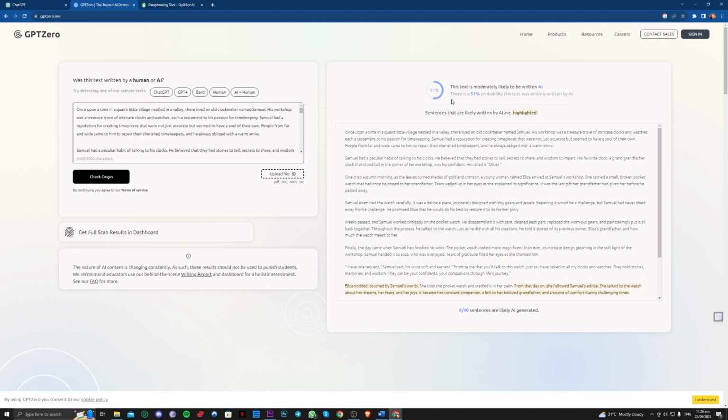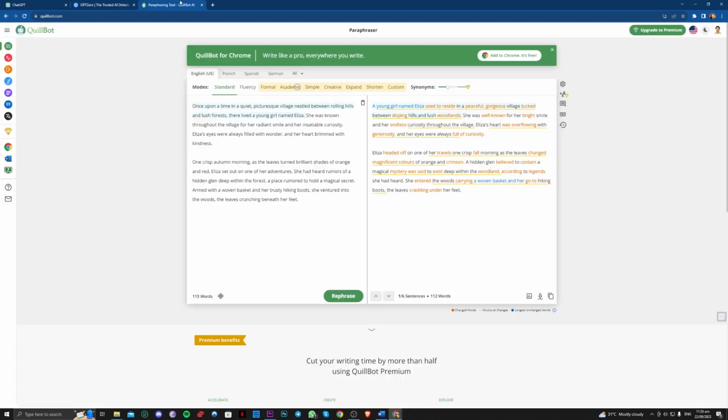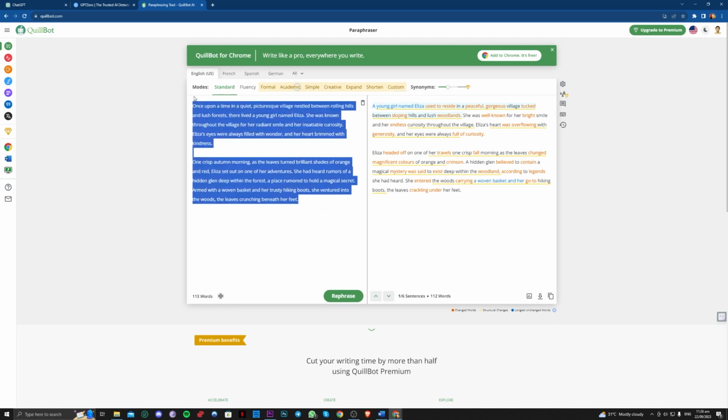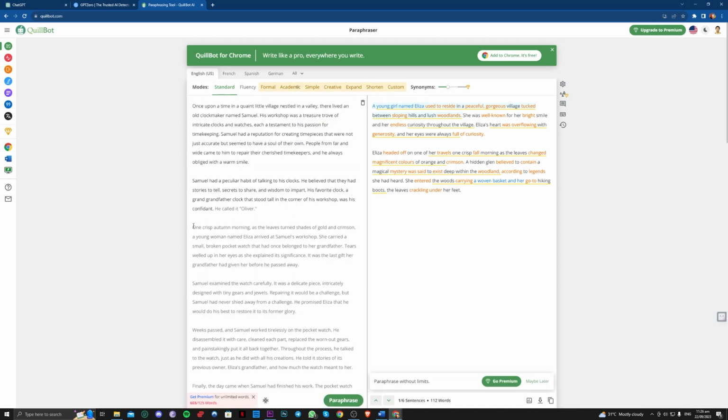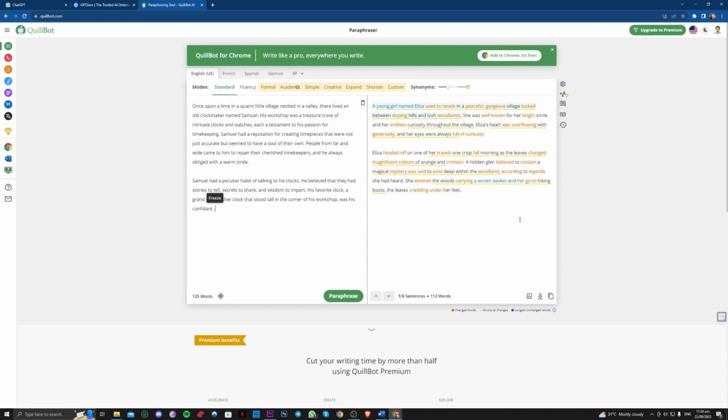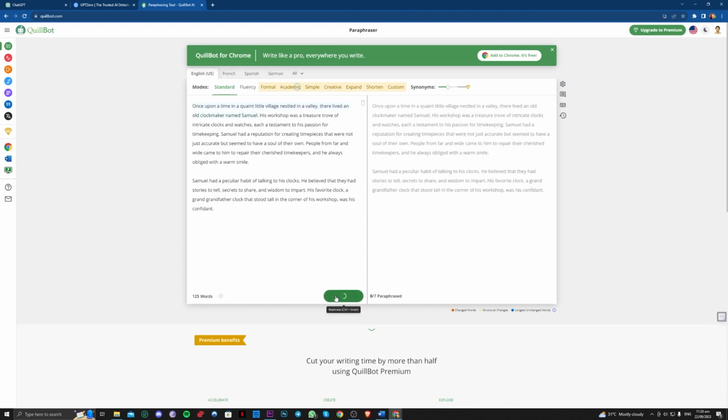So to be able to go over and bypass this, you have to use this quillbot.com paraphraser like that, and you just have to paste the text there. It will depend on your subscription. If you are using a free version, you are limited to a few words only. So you just have to paraphrase that.